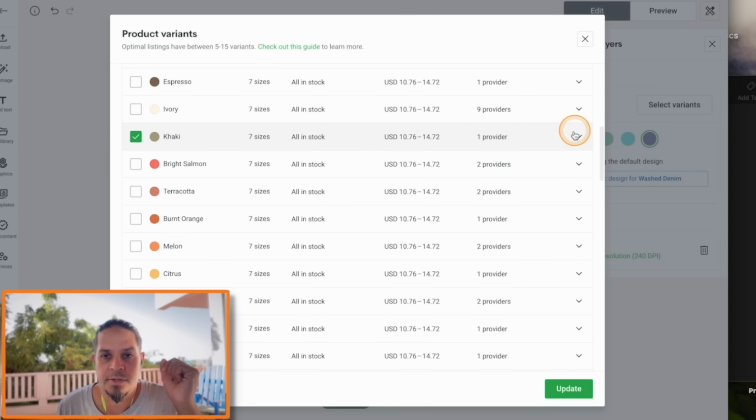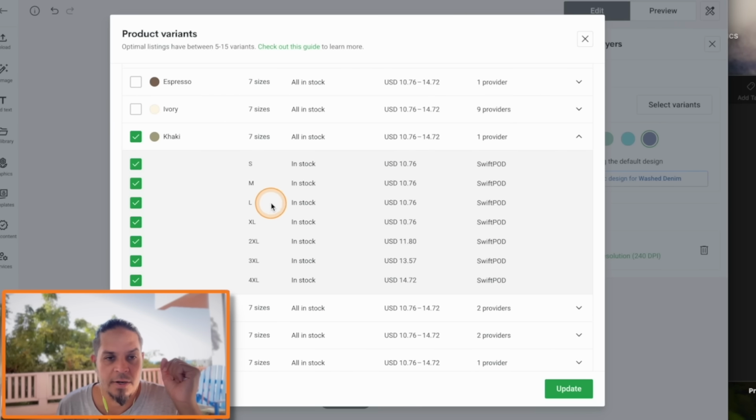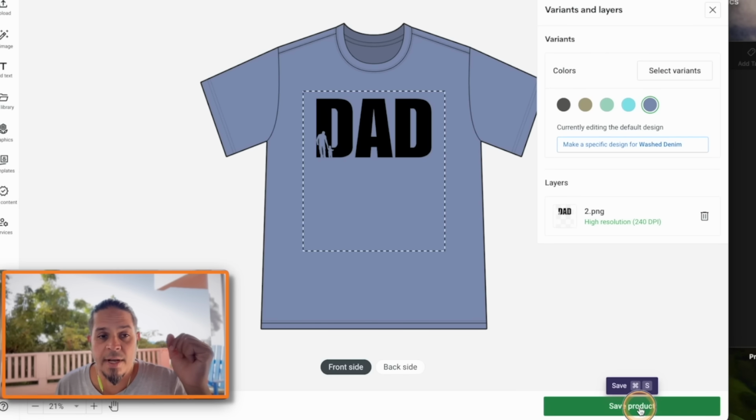So now we selected our colors, and if you wanted, you can come over here and click the drop down here, and it'll show you all the sizes that we've chosen. Depending on how many other print providers offer the 4XL, you might want to deselect it in case you run out of inventory come a Q4 or something like that, because you then won't have a backup printer 4XL size. But for right now, we're good. We'll leave it as is. I will update, and then we can just go and save product.